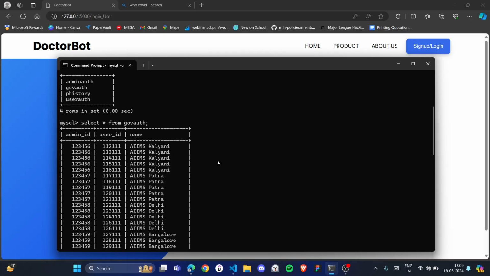If a new applicant for a doctor wants to access it at a localized level, he can consult with the institutions, here in this case AIIMS Kalyani, AIIMS Patna, AIIMS Delhi, and they will get their doctor IDs and will update their table where their IDs will be added.